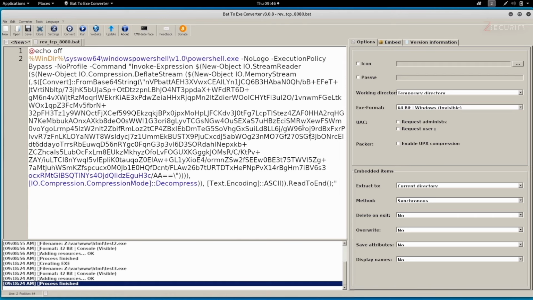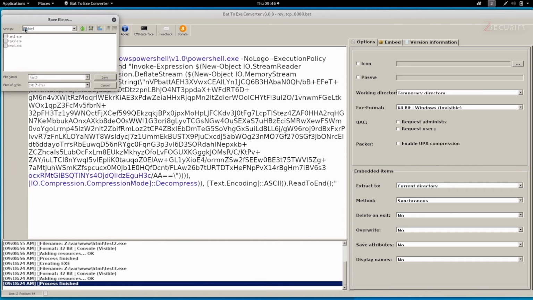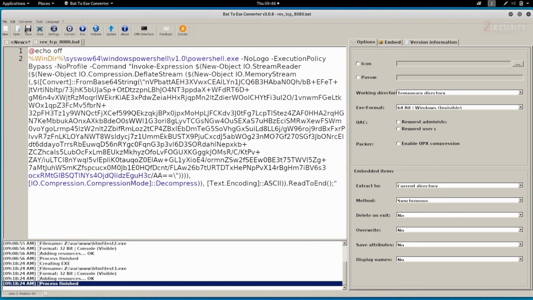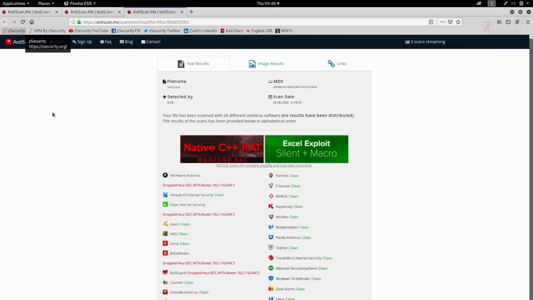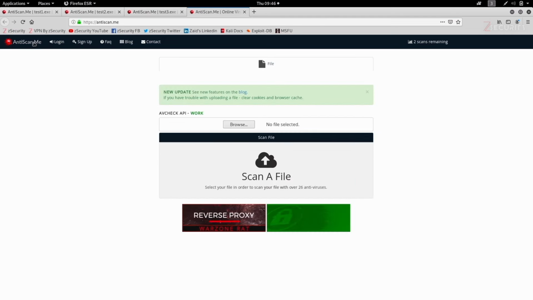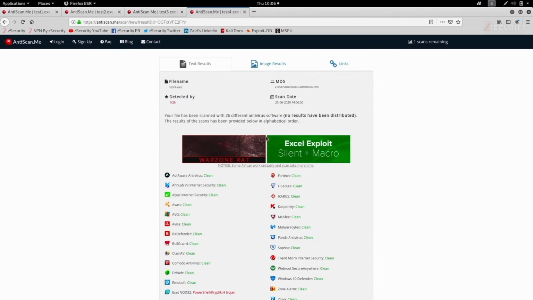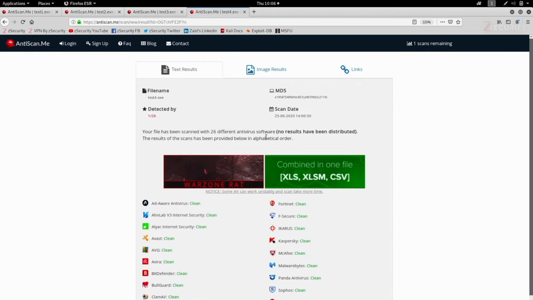We're going to save this and we're going to convert it to an executable and we're going to call it test4. Hit enter. That's done. Let's go to anti-scan. Open a new window. Select our file, test4, and scan. And perfect. Now let's zoom in.